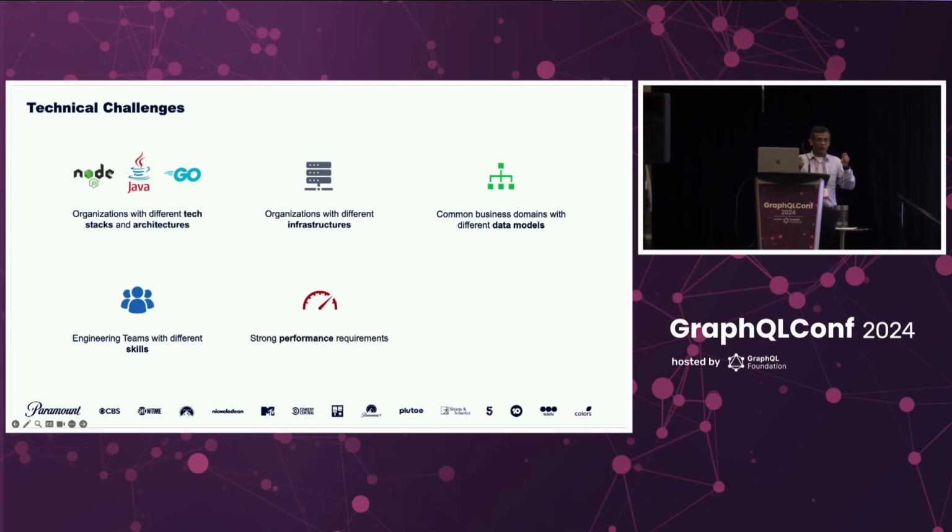Strong performance requirement. This is very, very important for the streaming world. Our API latency has to be less than 200 milliseconds. That means the response has to go back quickly. And we are talking about scalability of 900 billion calls on an API. This is the EPG API getting 900 billion calls a month. Can you imagine that? That's the kind of volume we are talking about. Performance has to be there. Scalability has to be there. And we ensure that the performance is optimal.